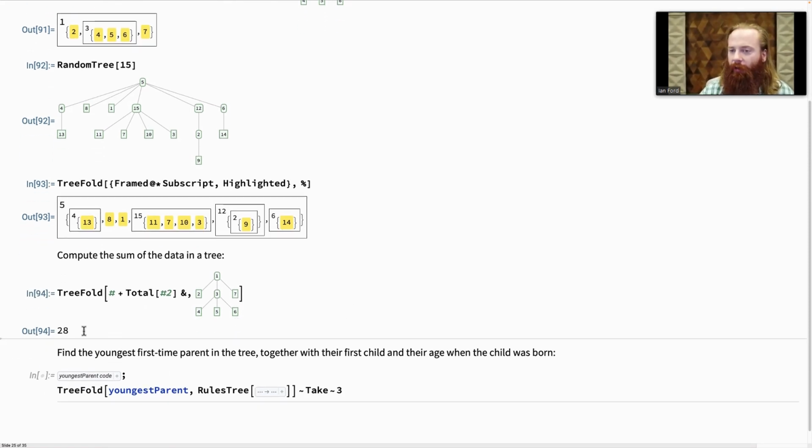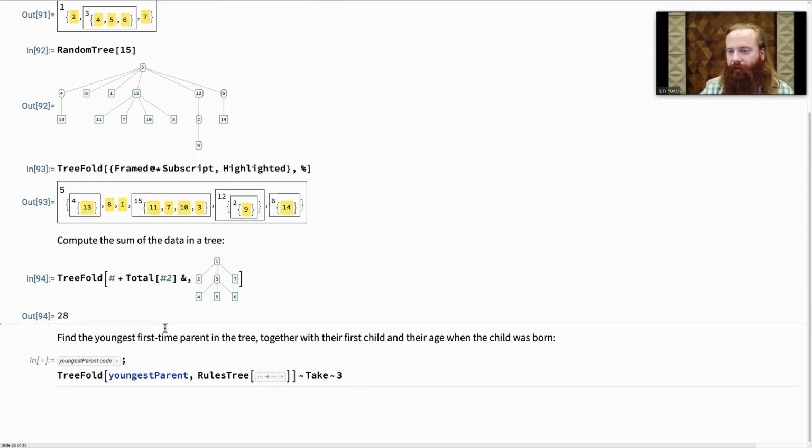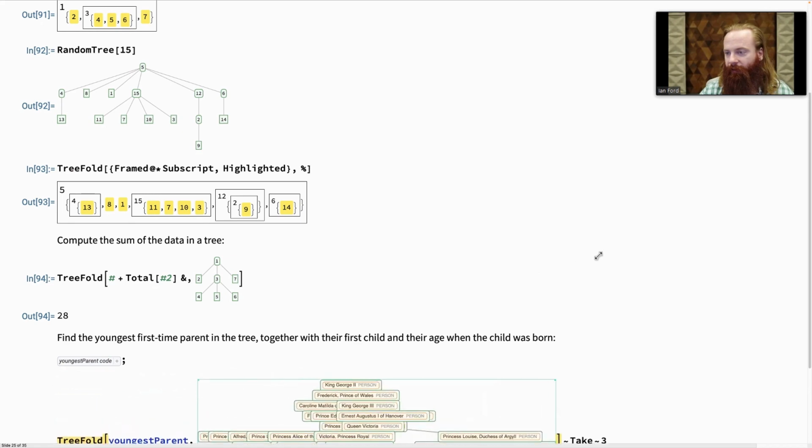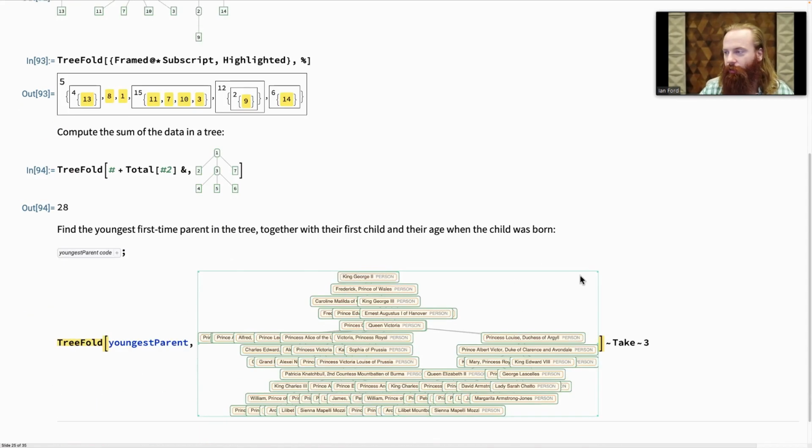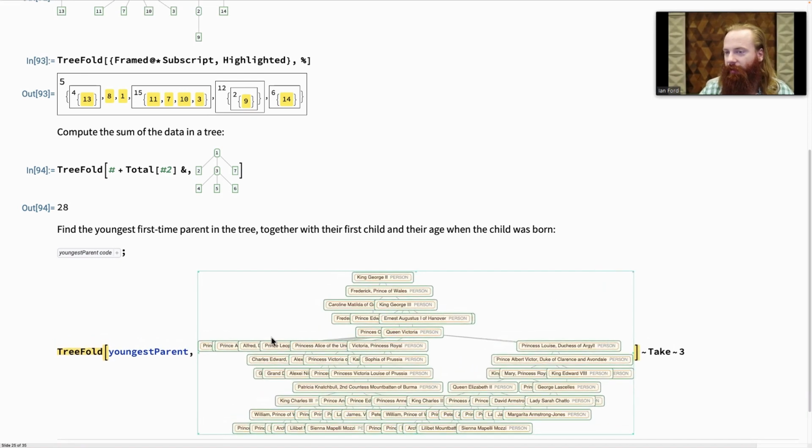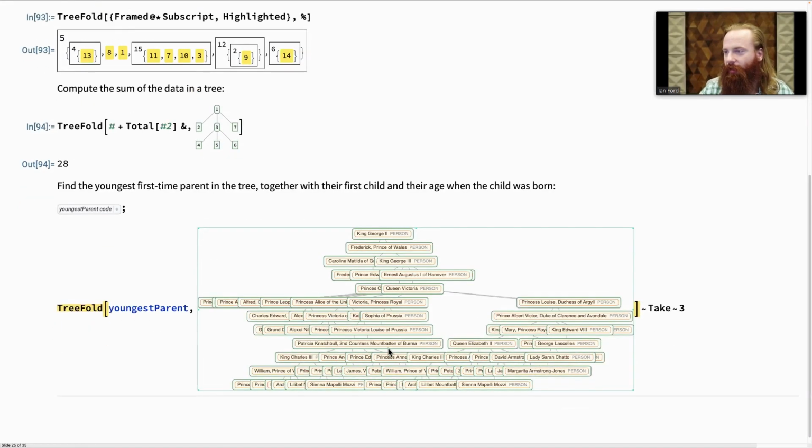Here's a more non-trivial example that further uses the tree structure. So here I've got a family tree. I'm going to evaluate that. This is like the family tree of King George II, right? And what I'm interested in is a computation that requires not just knowing the data of all of the nodes, but also knowing how these trees are nested.